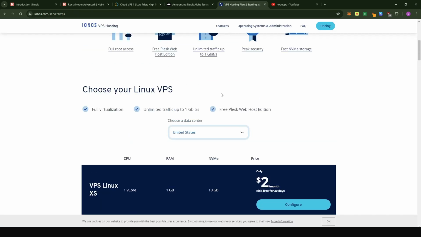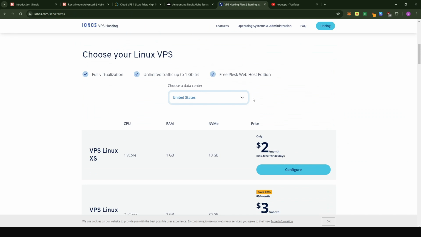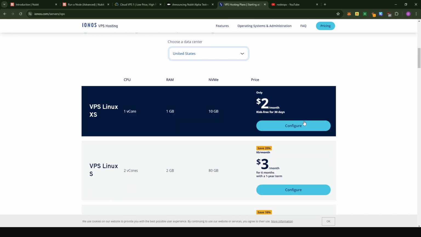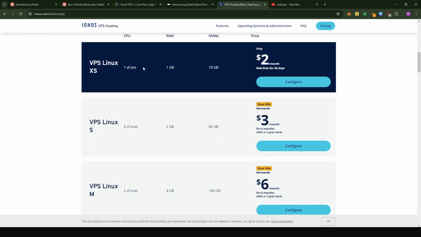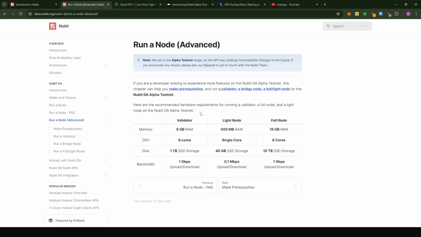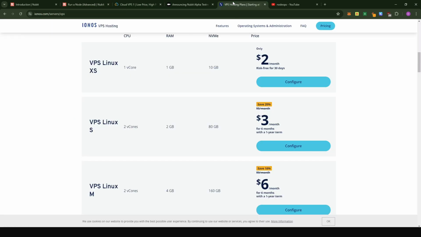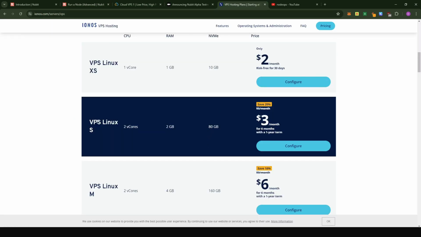What I'm going to use is Ionos. Ionos is also pretty good, and they are extremely stable as well. The reason why I'm going with Ionos for this approach is that it is a bit cheaper. From the specifications that we need, don't go for the VPS XS, because the disk space is just 10 gigabytes, and when you look at the requirements, you need 40 gigabytes. So if you want to go with Ionos, go for the VPS S, which is also cheap. You're going to pay $3 a month here. But be careful, the $3 a month is going to be for 6 months.